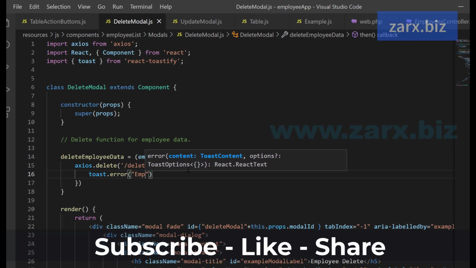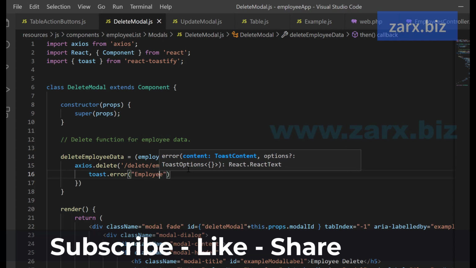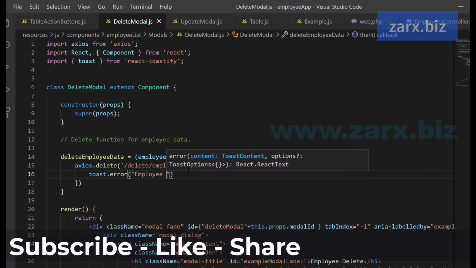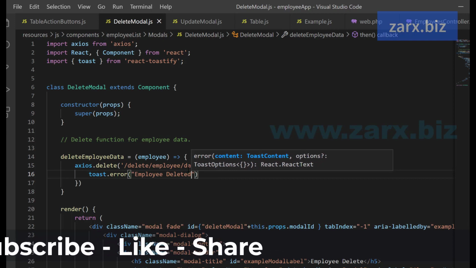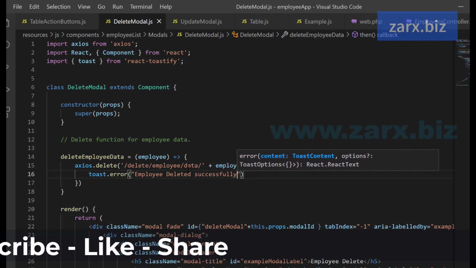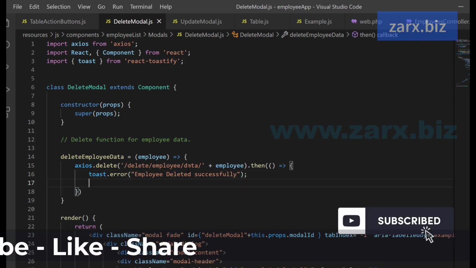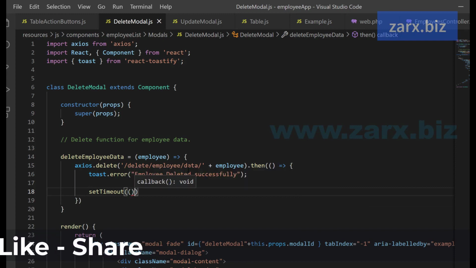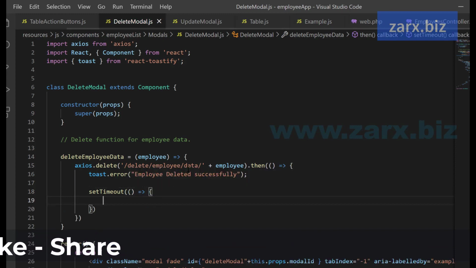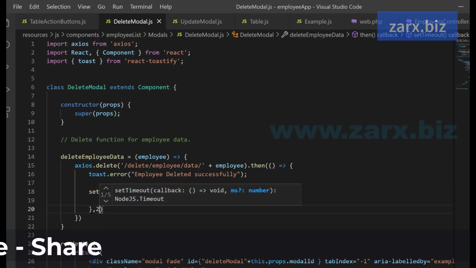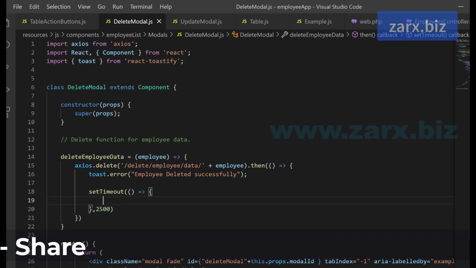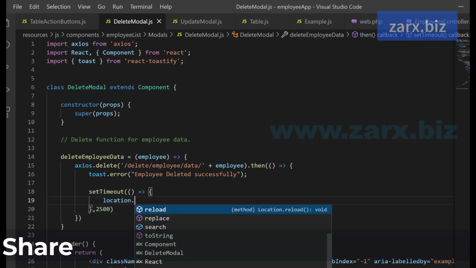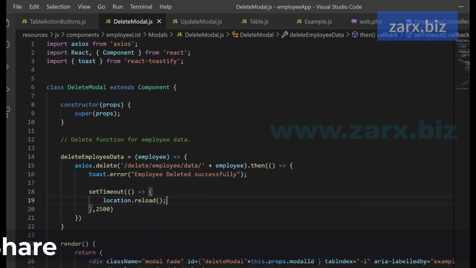Employee deleted successfully, and again refresh the page, so set timeout. Alright, so here it's going to be 2500, 2.5 seconds. Then after that, location dot reload, and it should work. Now we don't have this route, so I'll work with this route now.